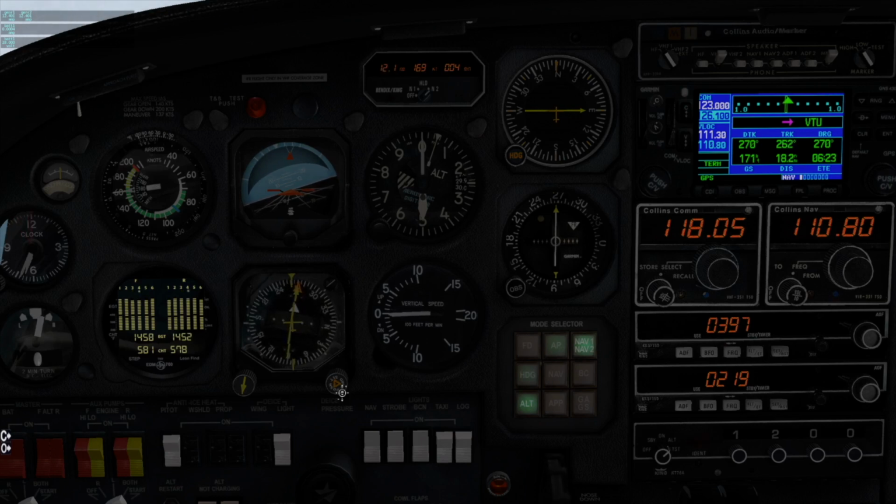Perfect. 265. Beautiful. Right on the money. 270. There we go. And from then we are captured already. And that is cross-checked on the raw data from the VOR, and this is from the GPS. So we're established towards Ventura.